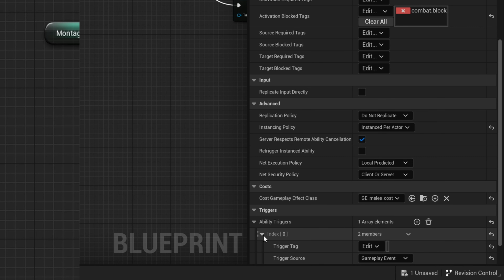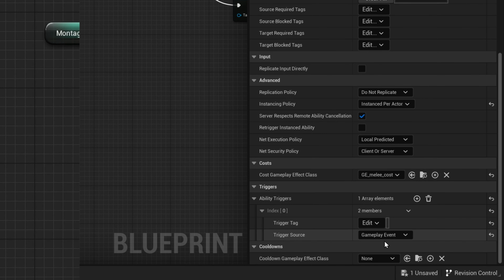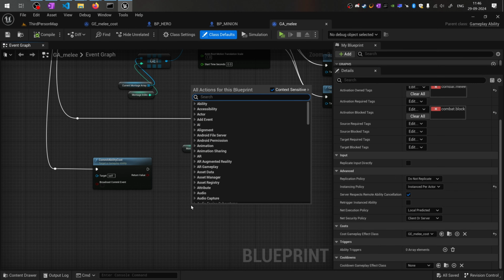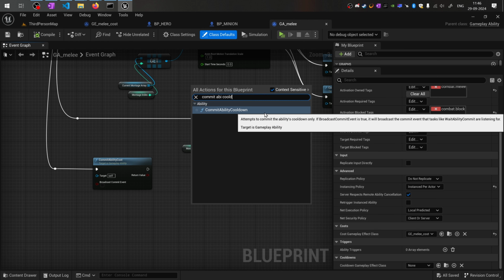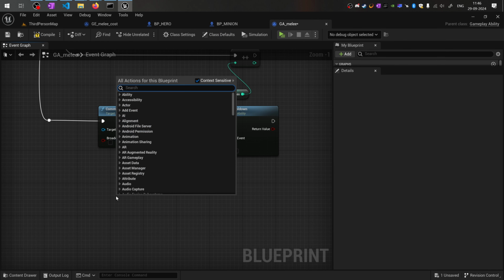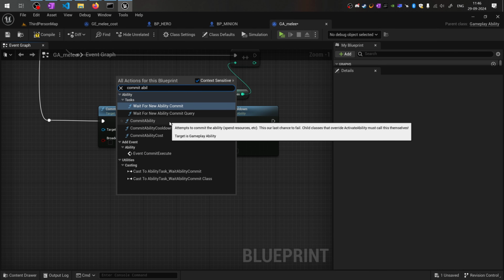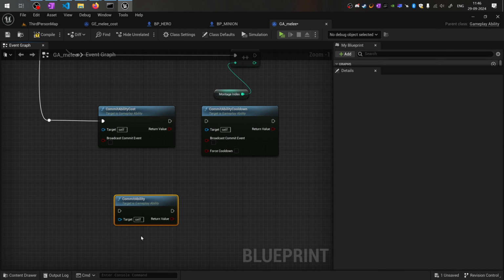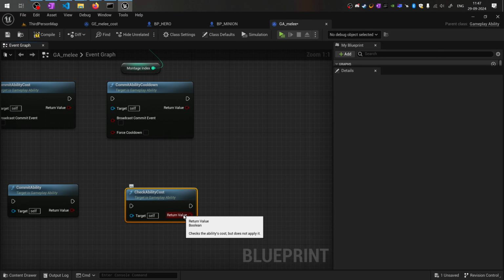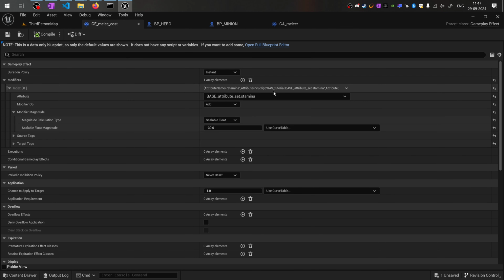Ability triggers is used to trigger an ability using an event, which we will perform in a future topic, and gameplay effect cooldowns are also effect classes, just like costs, using the commit ability cooldown method. If you want to do both of these simultaneously, you have one single method known as commit ability. You can also check ability costs by calling the check ability cost method, which only checks to see if any of these modifying attributes won't go below 0.